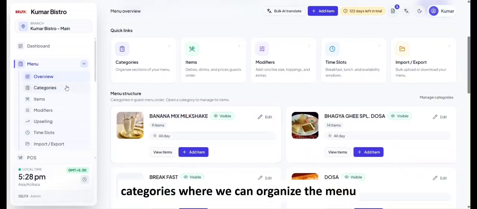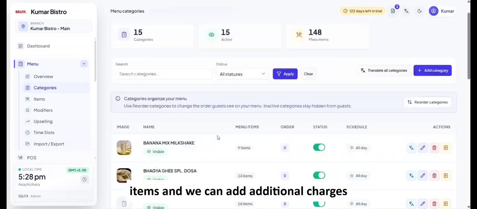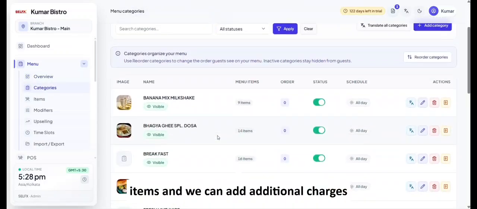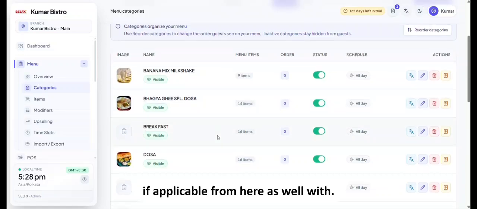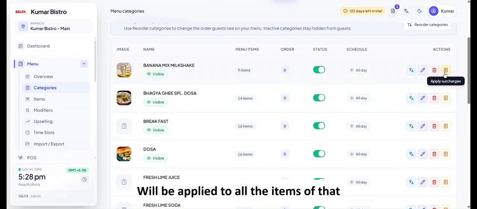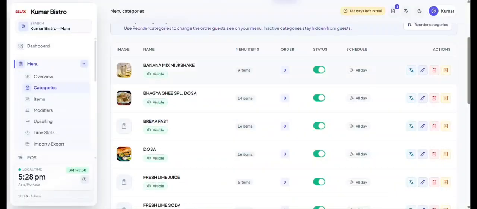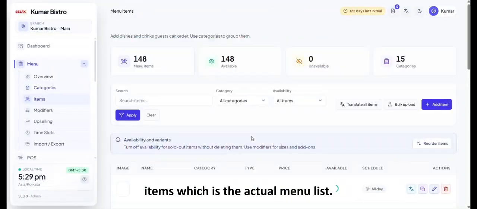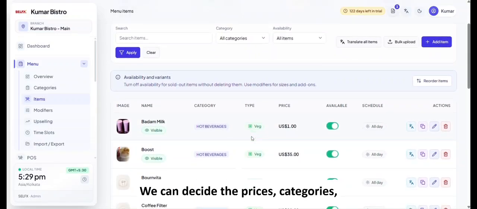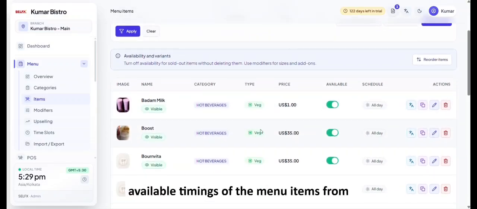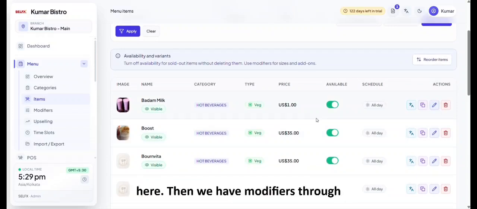Then we have categories, where we can organize the menu items, and we can add additional charges if applicable from here as well, which will be applied to all the items of that category. Next, we have menu items, which is the actual menu list. We can decide the prices, categories, and available timings of the menu items from here.